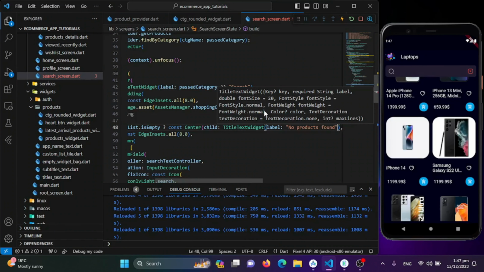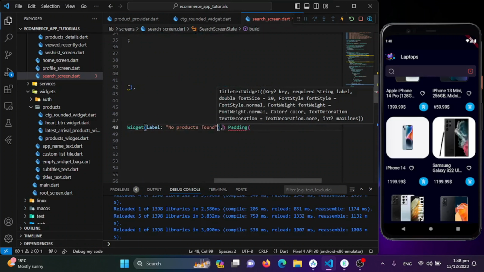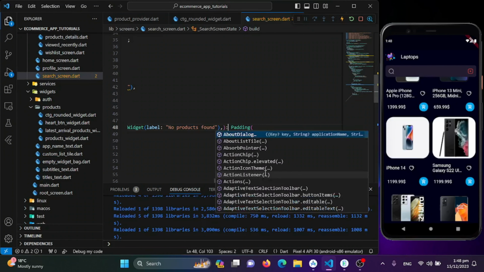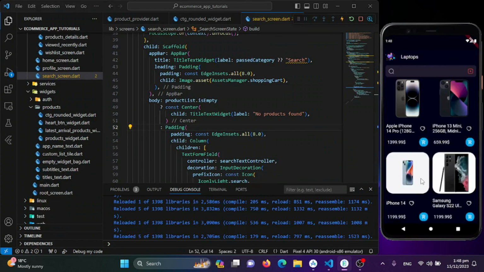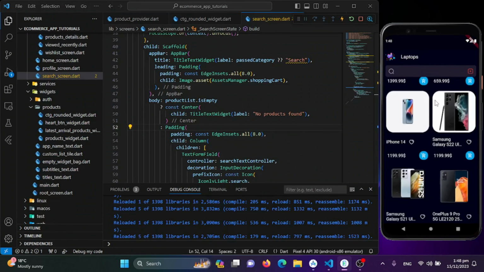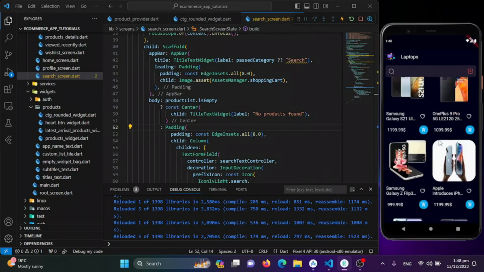Great. So I'll just save this, and yeah, here it was this. So yeah, now when we just click on the laptop, so it is the laptops category, but the phones are being shown.